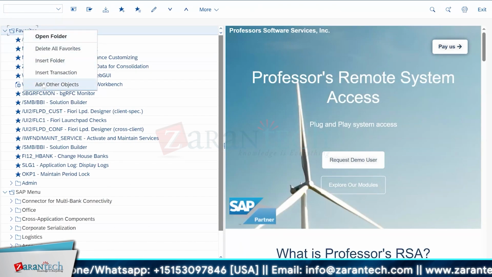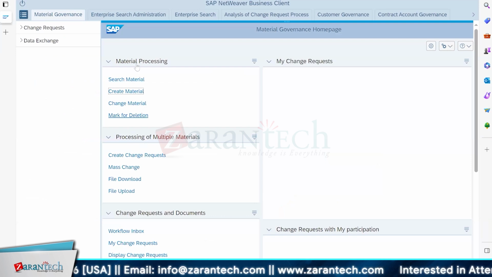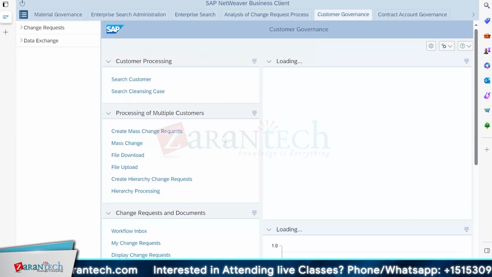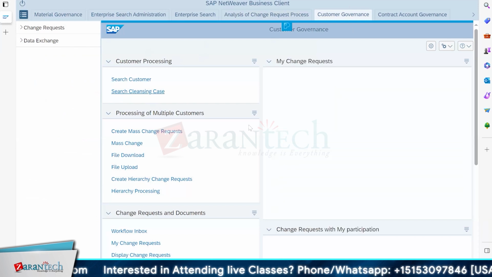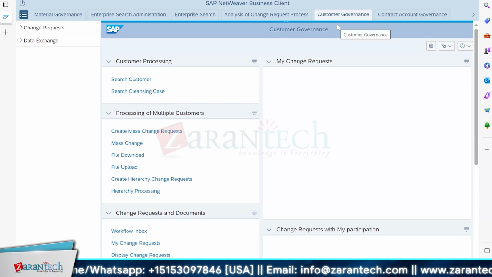I will add our UI application as a favorite. See, there are 2 ways. One is you can add whatever UI application we created, like this kind of home pages we will build. SAP provided one home page for material governance, which has all the different links where you can perform different activities. Similarly, for customer governance SAP provided home pages as well, with certain links. In the same way, for our custom objects we can build this kind of home page. We have a separate topic where we will discuss how to configure these home pages.